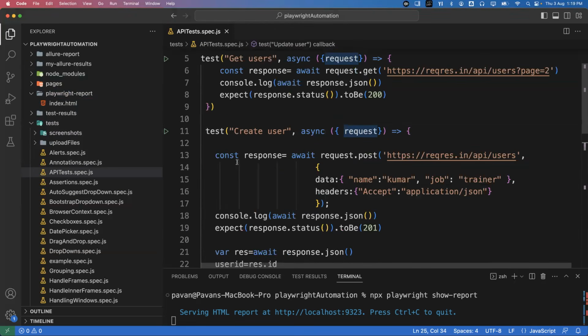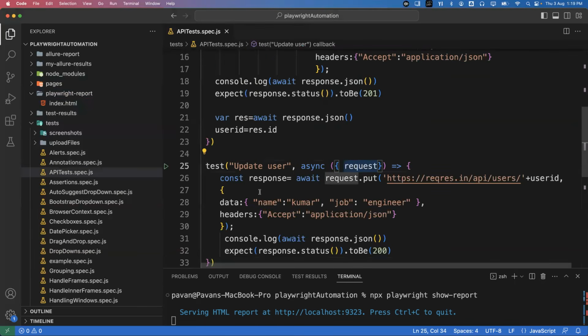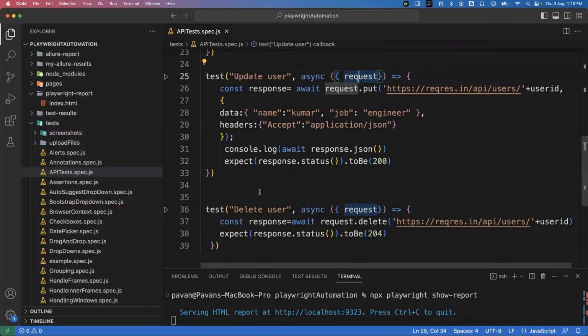So the GET request, then the POST request we have seen, then the PUT request for updating the user, and then the DELETE request.